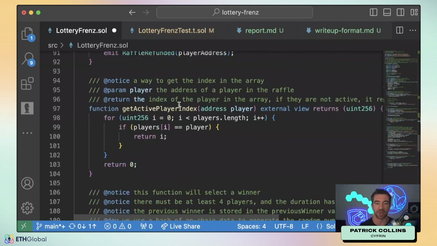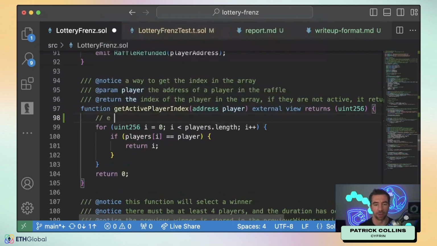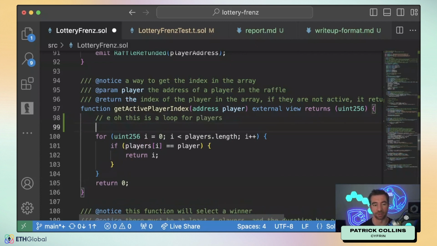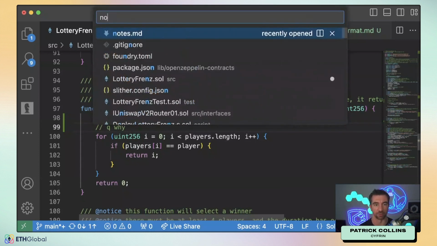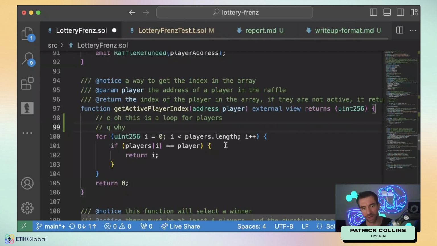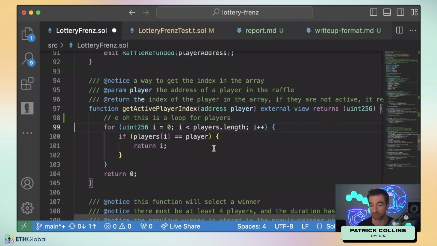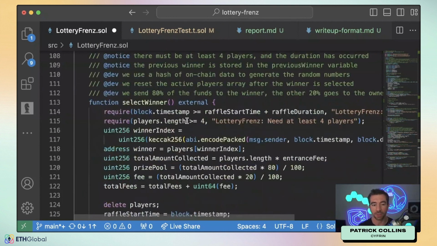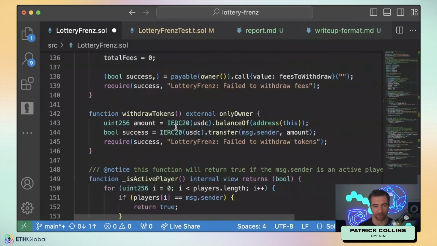Okay, cool. So then I would keep doing that exact process. Go line by line. Oh, this is a loop for players. I'm leaving notes. I like to do /E to explain something to myself. I'll do /Q to ask myself a question, just some type of commenting syntax for you, right? And like I said, oftentimes I'll be going back and forth between the notes and the file to just dump as much of my thoughts as possible, right? So I would keep going. I would read through all this stuff.